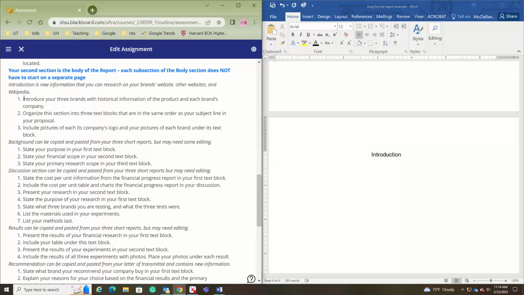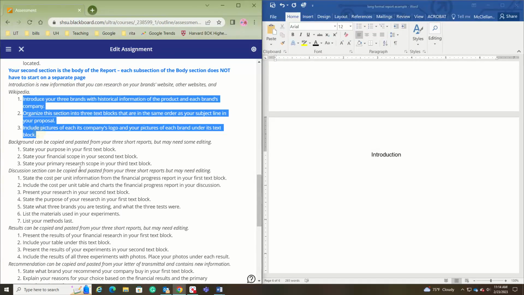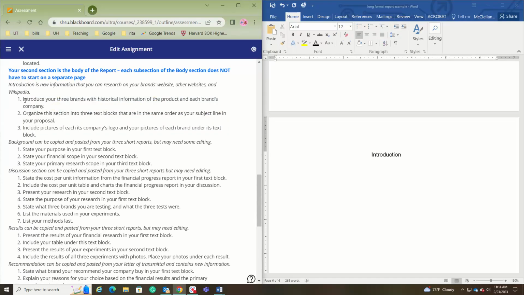All right, so this is all brand new information. And you're going to introduce your 3 brands with historical information of each product and each brand's company. So, for example, I need to know the history of gel pens. I would probably find that maybe on Wikipedia, but I could definitely Google it and find out what I need to know.